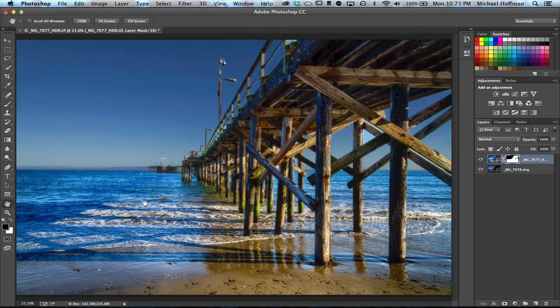This could take a little while, so I'm going to switch to another document that I've already prepared and finish the last bit of masking. So here we are through the magic of video editing. I've finished masking out the last little bits of detail throughout the pier, and we've got our sky replaced. At this point, we're ready for the finishing touches.